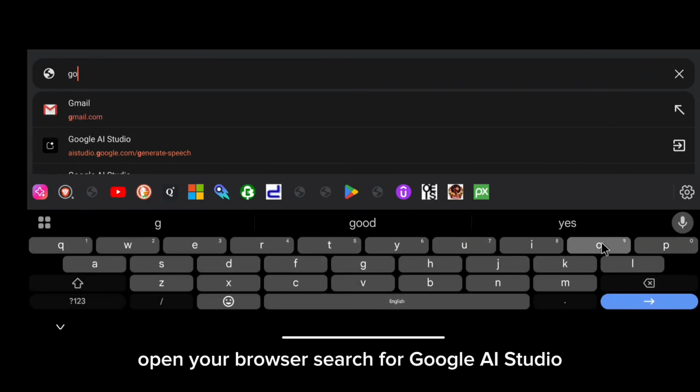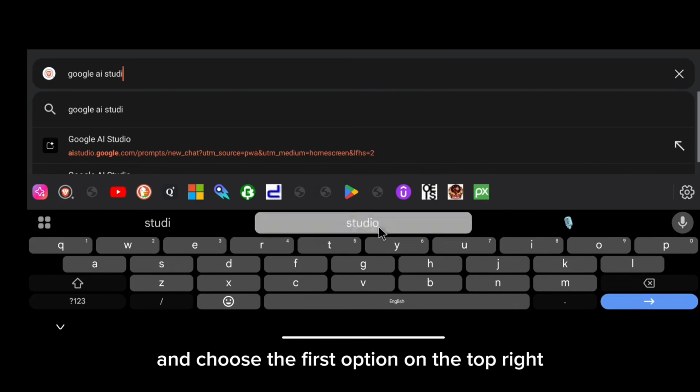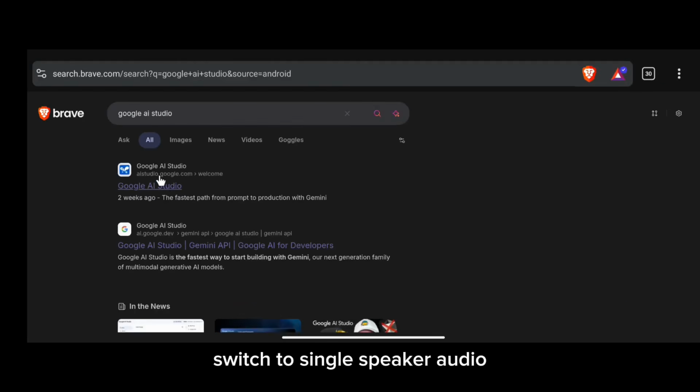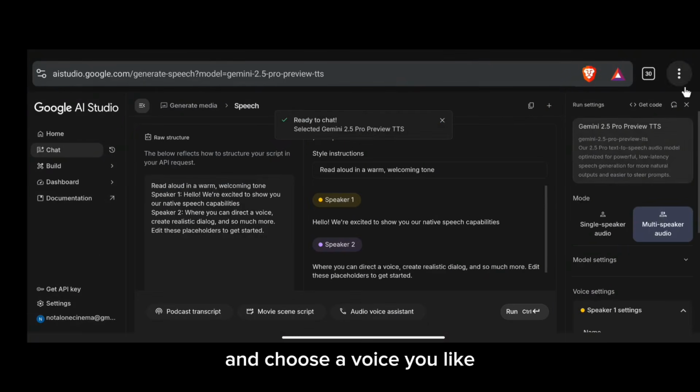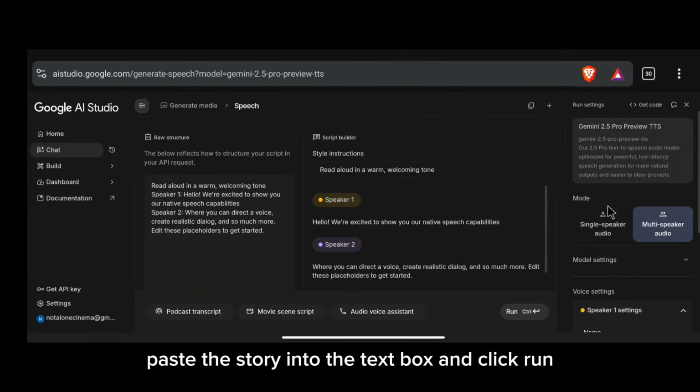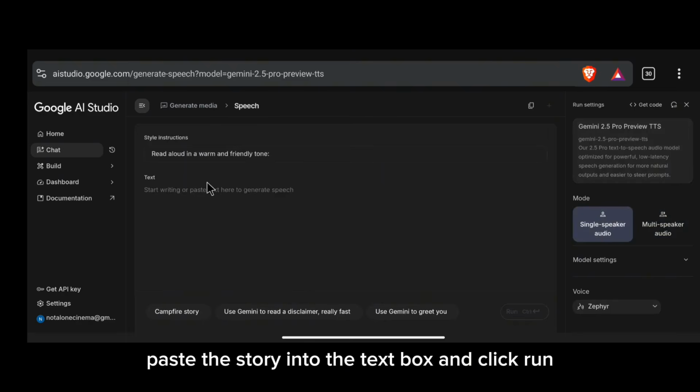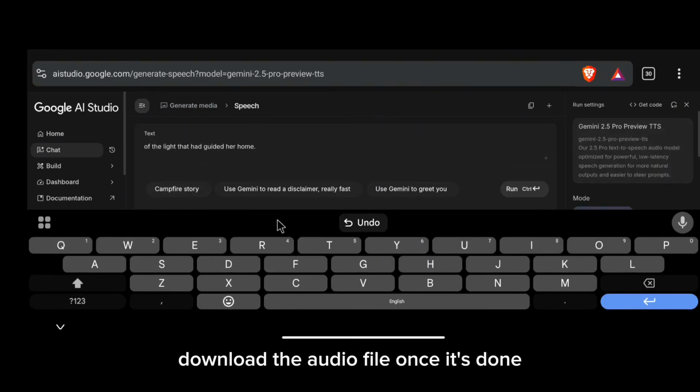Open your browser, search for Google AI Studio, and choose the first option. On the top right, switch to Single Speaker Audio and choose a voice you like. Paste the story into the text box and click Run. Download the audio file once it's done.